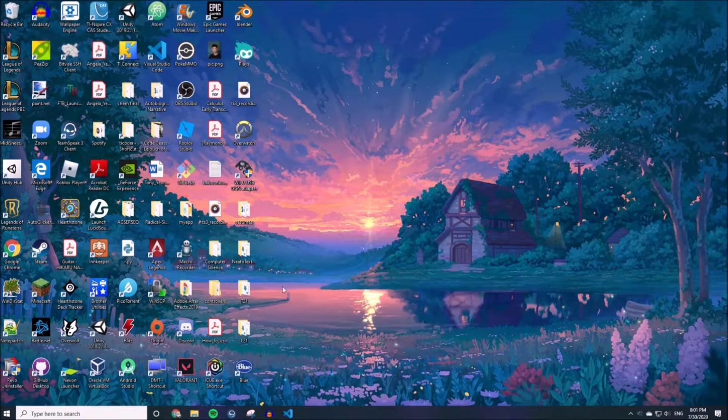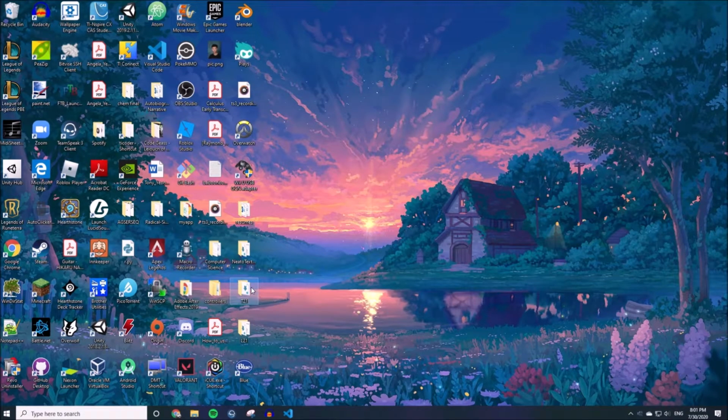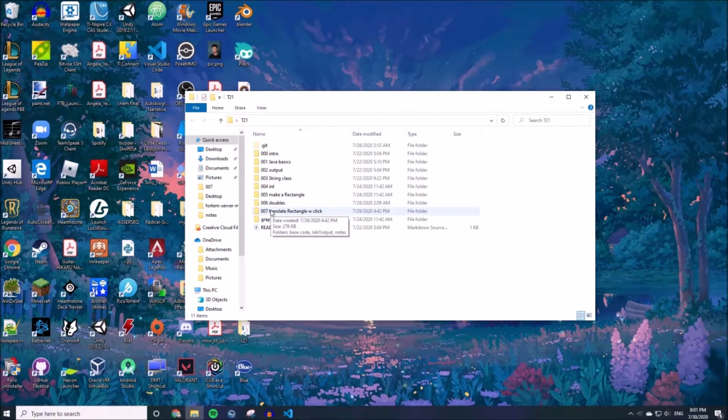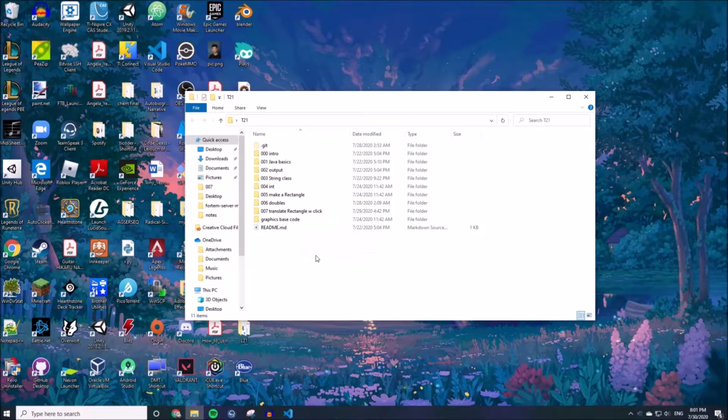So let's decide which base code folder we're going to be using. I'm going to open T21, and hopefully you guys are getting the gist of how to choose your base code folder, but I'll still walk you through it for now.